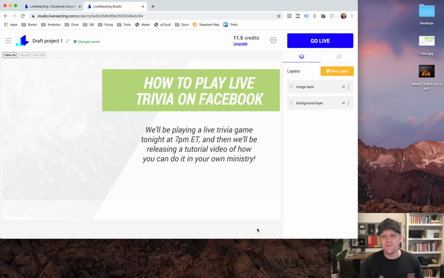And so Facebook only allows you to do live videos that are 1280 by 720 in resolution. So any pre-recorded videos, make sure they're in that resolution. And Live Reacting also has some recommendations about the size and the bit rate and all that stuff. So feel free to check that out and we'll look at that probably once we get there. So I'm going to delete this layer they give us automatically. And so this is our image that we just uploaded and I'm going to call it background. Okay, so we have our background layer.